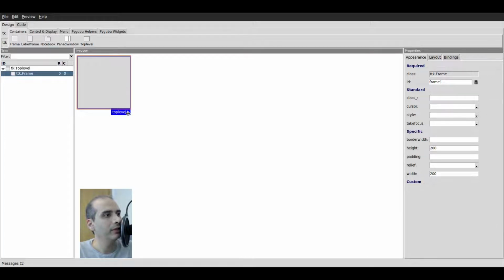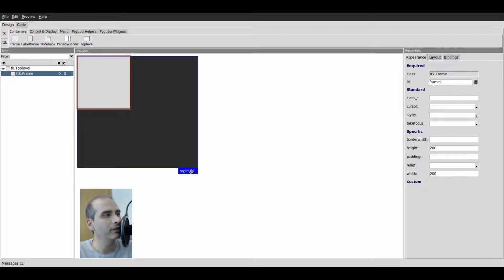And notice that if I resize my window, the frame doesn't resize with it. So that's where things like sticky options for grid come into play, and also the weight option. So I'm using grid to put these on the screen. And in Pygubu Designer, you can specify what your default geometry manager is. As you probably know, in Tkinter, you can either use pack, grid, or place. I usually like to use grid. That's my favorite geometry manager. My second choice would be pack, and my last choice would be place.